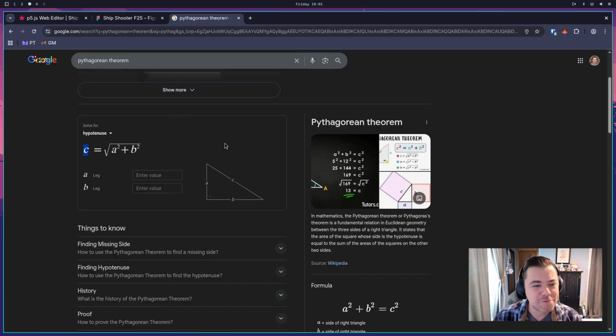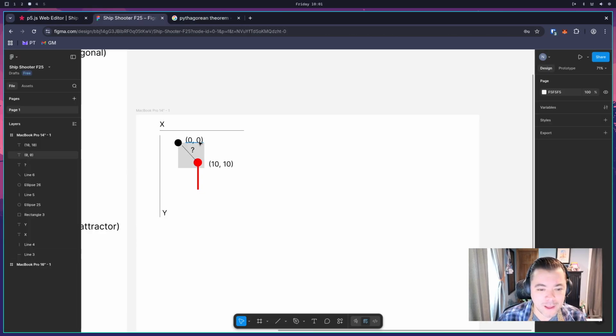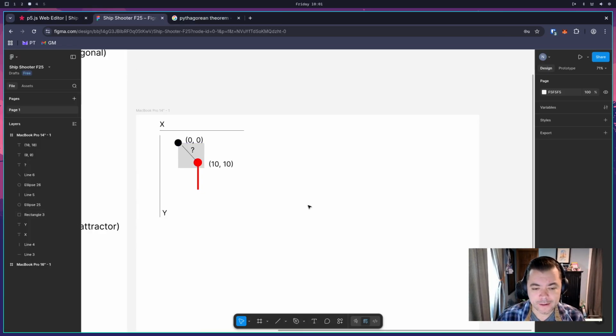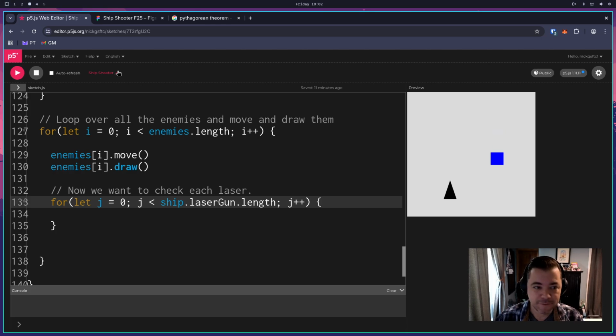Now, I'm not going to get too crazy into the math because this is not a mathematics course, but the bottom line is that we would take the difference between the 2 points, x1 and x2, and y1 and y2, and plug it into the Pythagorean theorem here, and we would get our distance. Now, luckily for us, we don't really need to worry too much about the Pythagorean theorem, right? We have a built-in distance function inside of p5.js.